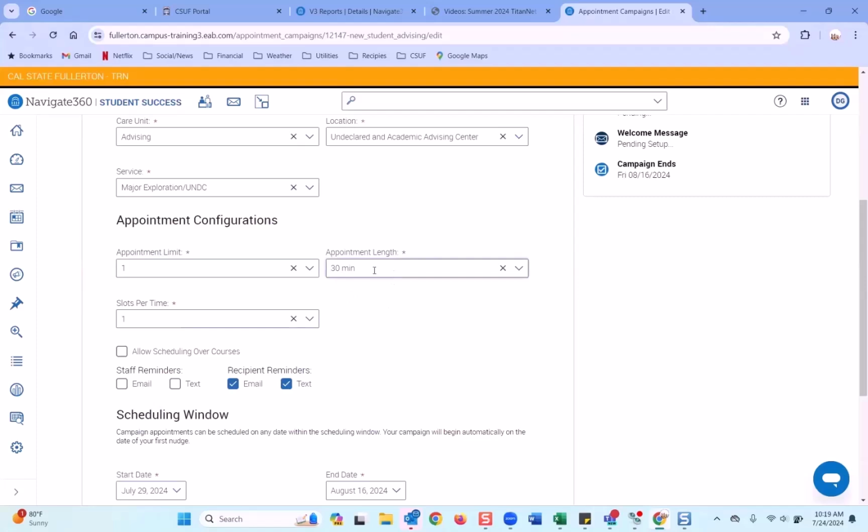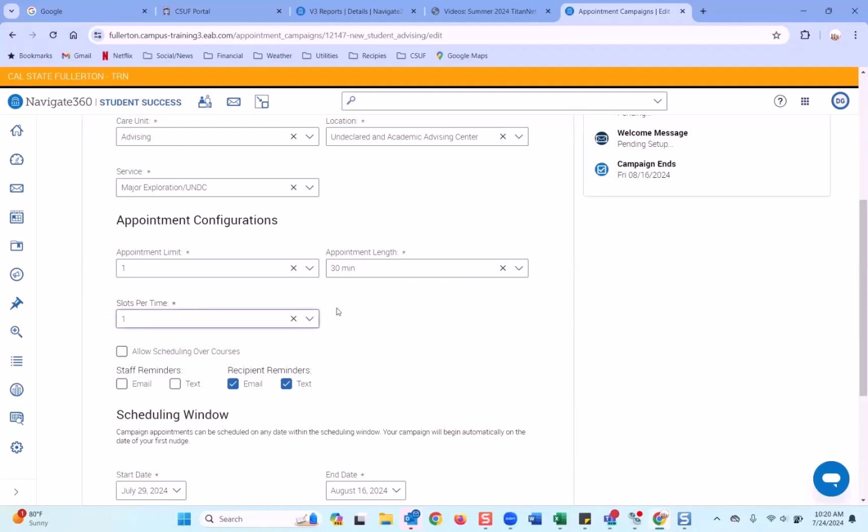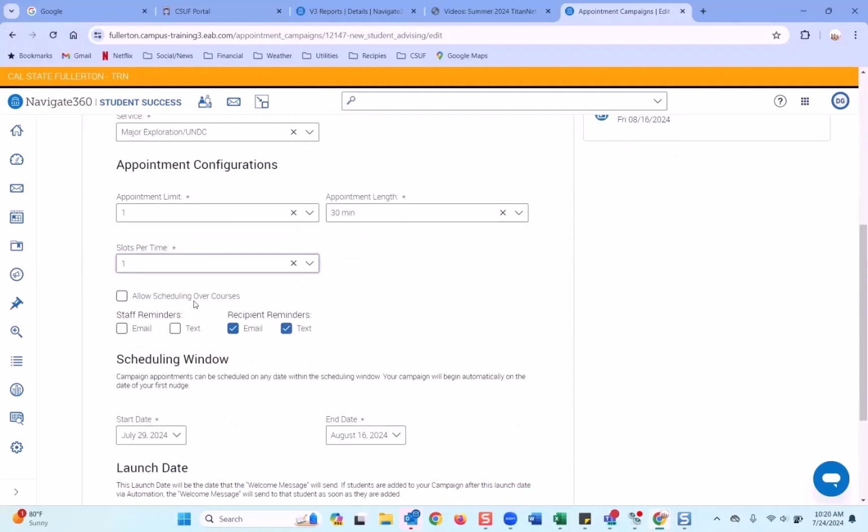The appointment length. How long will that appointment meeting be? You have these options here. 30 minutes is typical, but you can go longer, you can go shorter. It's totally up to you. And then the slots per time. Slots per time will determine how many students you meet with at any given time. So at 9 a.m., I would only be able to meet with one student. If you are looking to do group appointments or workshops, then this value would be more than one. We'll come back to this in a moment or two, but for right now, I'm going to keep this at one.